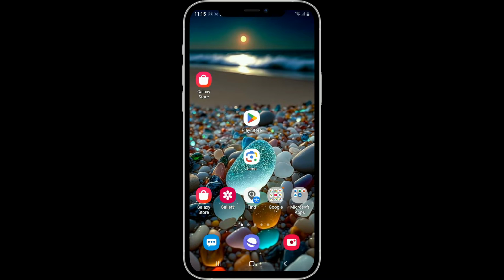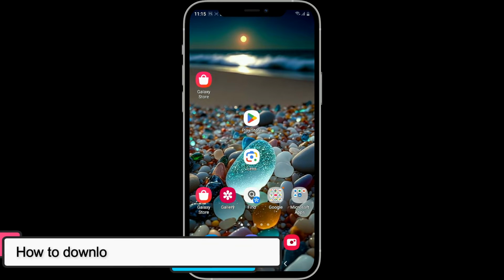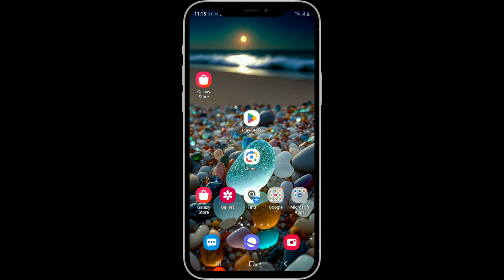In this video, we are going to be learning how to download Candy Crush Saga on your Android device. To download the popular Candy Crush Saga game on your Android device is quite simple.